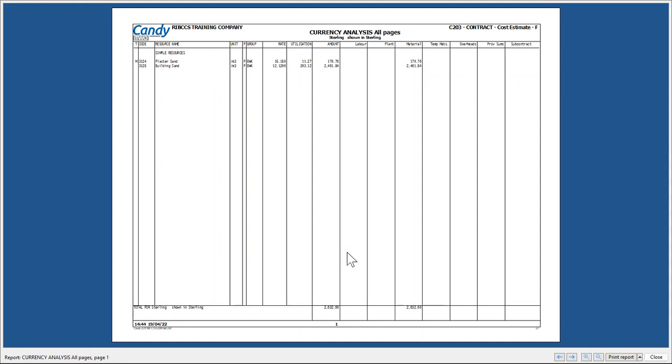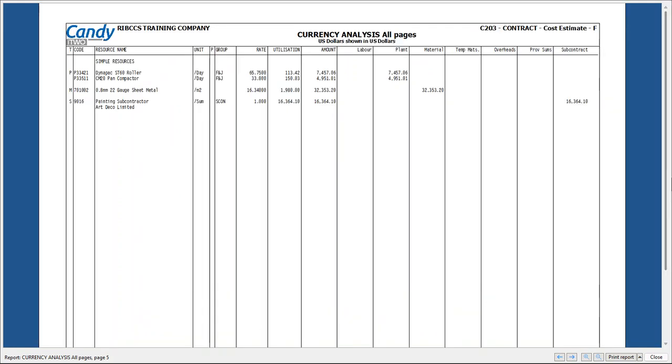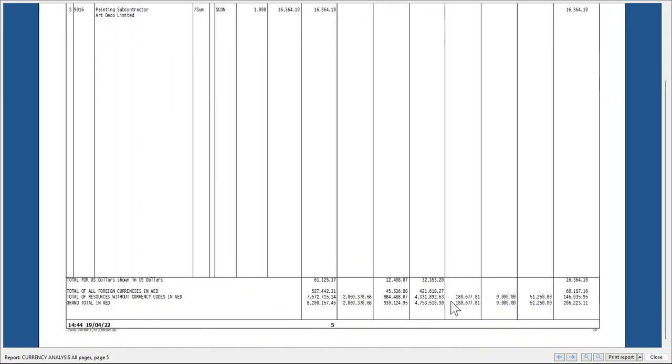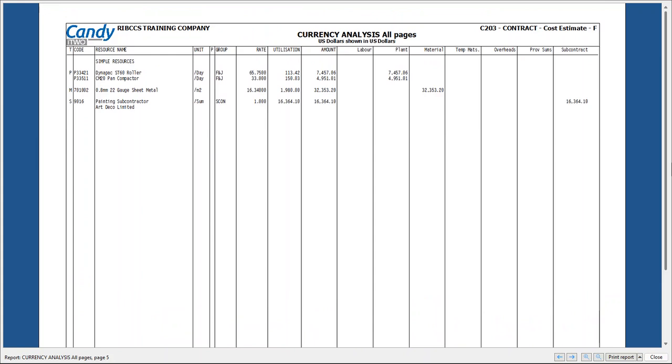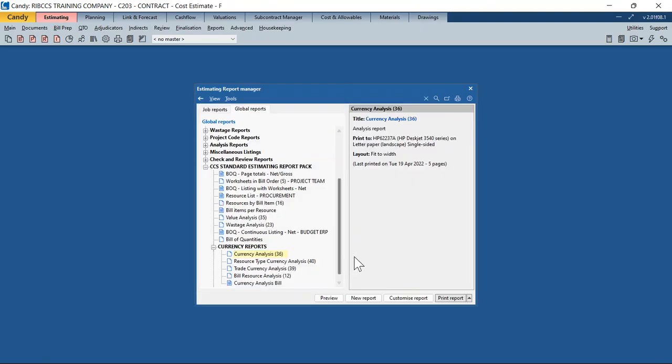So it gives me the resources to which the currency code has been allocated, and the breakdown of those resources and the summary therein. So here at the bottom, how much US dollars would I need on this order? So for US dollars, shown in US dollars, the total of all the foreign currencies in AED, the total of resources without the currency codes. And so you've got a lot of useful information generated coming off these reports. The currency analysis, you could see it on screen, or you could print a report for that.